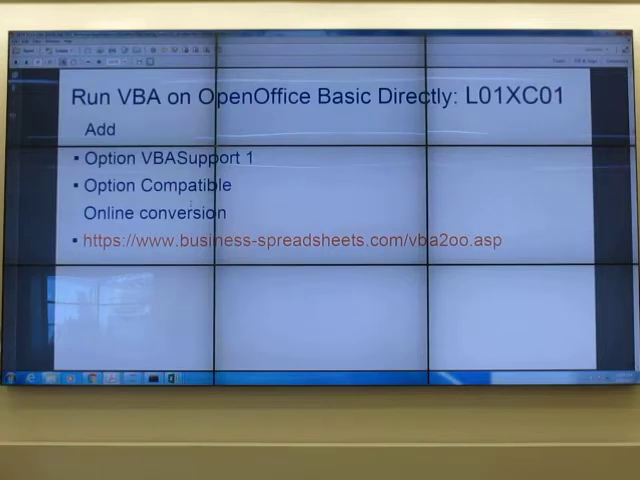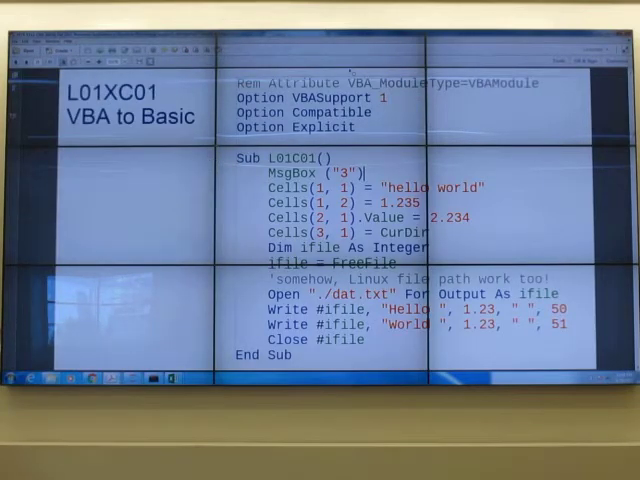And to run VBA in OpenOffice Basic directly, you add Option VBASupport 1. And you may add Option Compatible. This is a website that says add this and it works. For online conversion, if you want to convert one kind of code to another, that's the website to convert the code. Okay, let's take a look.